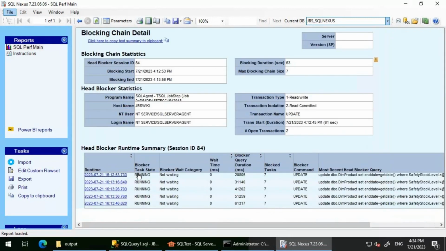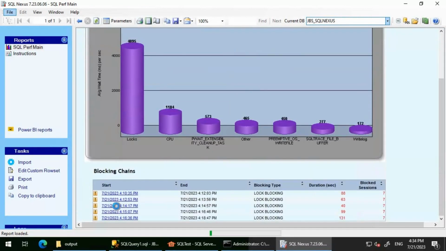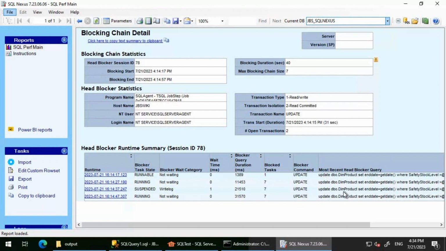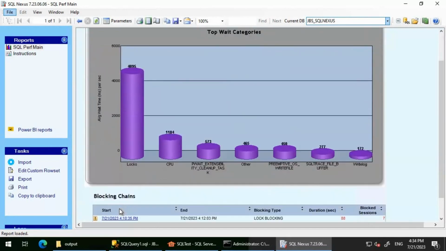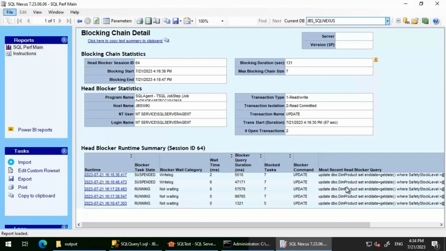And if we see here again, right now what I'm able to see is that all the blocking here seems to be due to this update statement. It is very clear that this one is the head blocker and causing this issue. Let's look at this one as well. And if you see here, again, the same update statement is causing the blocking issue.